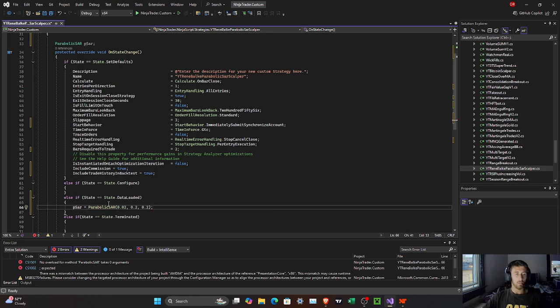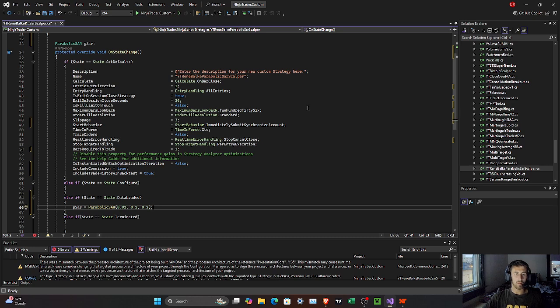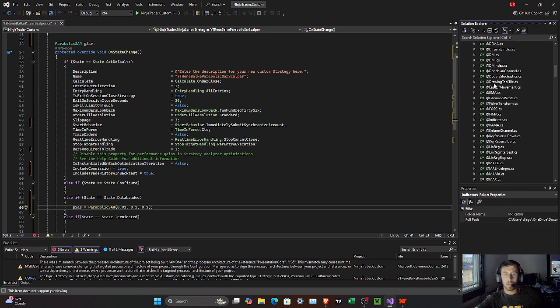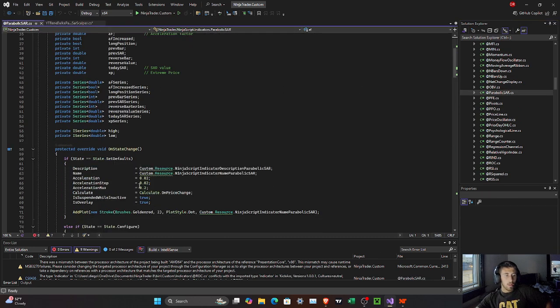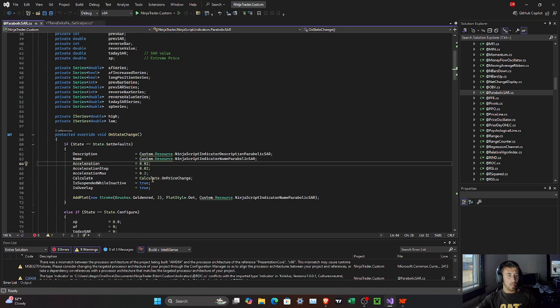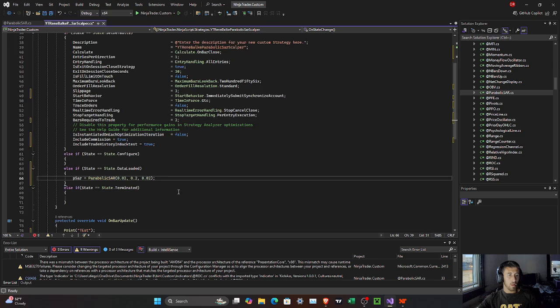I'm not really sure how those work, but I'm pretty sure this is the defaults. We can actually check for sure. In indicators, if we go to ParabolicSAR, defaults are 0.02, so acceleration max is 0.2. And the other two are 0.02. Yes. And there we go.